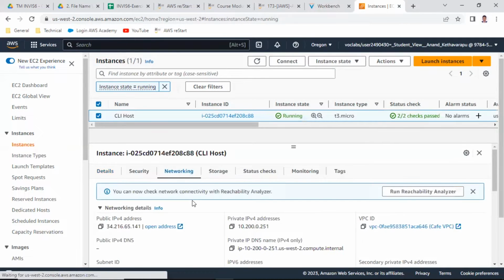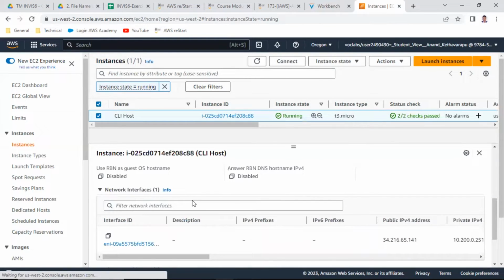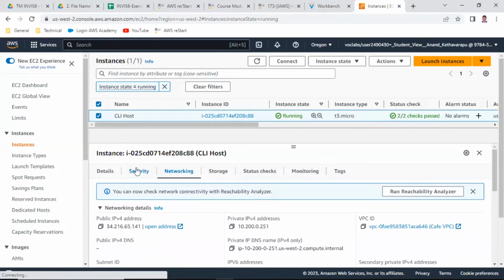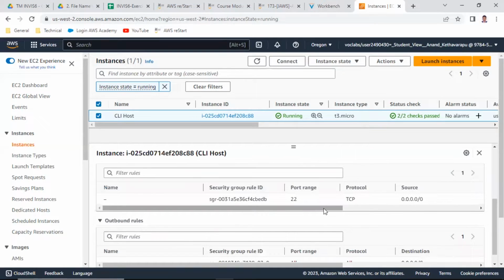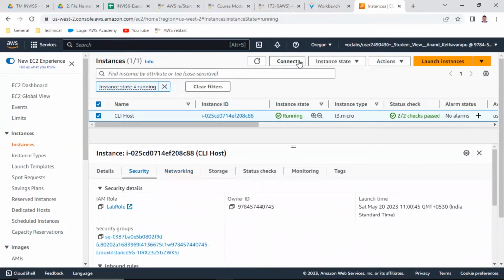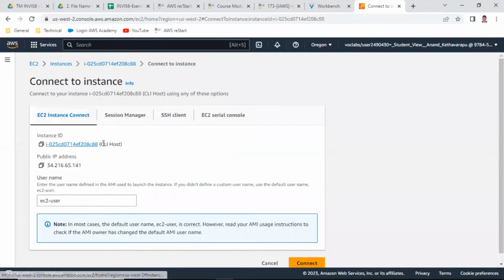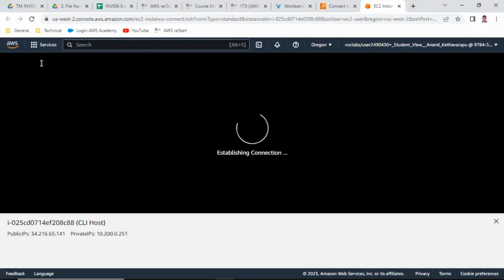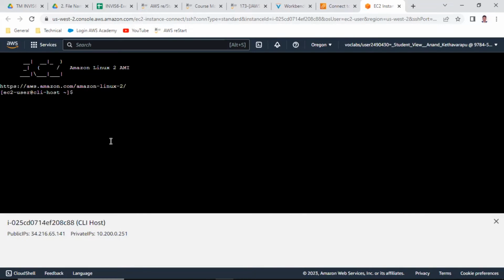So here, he is asking you to do SSH, because this CLI host is there. And if you see the security, port number 22 is there. It will work. So you can say connect and say Instance Connect. This is as good as EC2 user and connect. You're logging in physically. It's simple. Think that it is a PuTTY session.